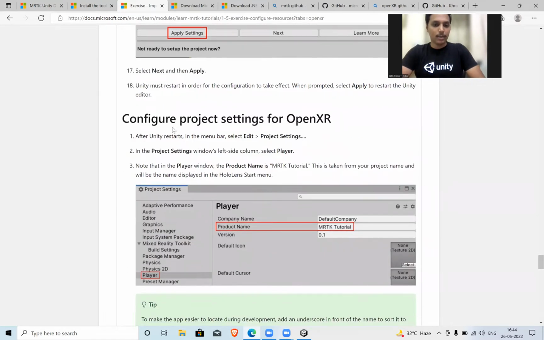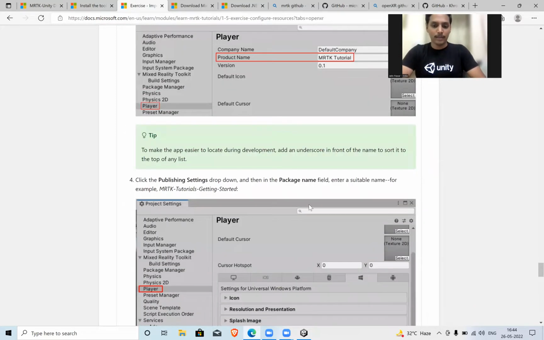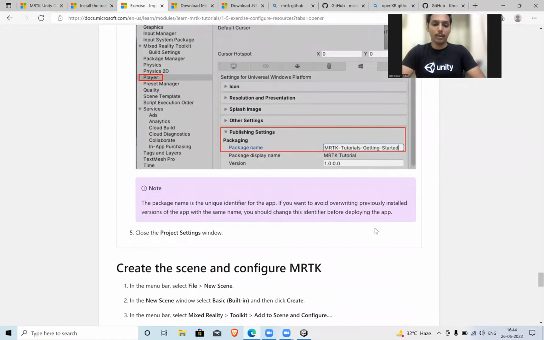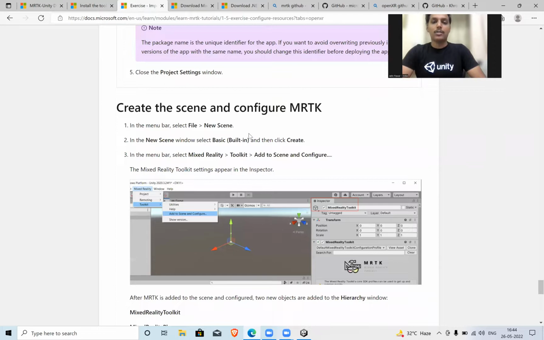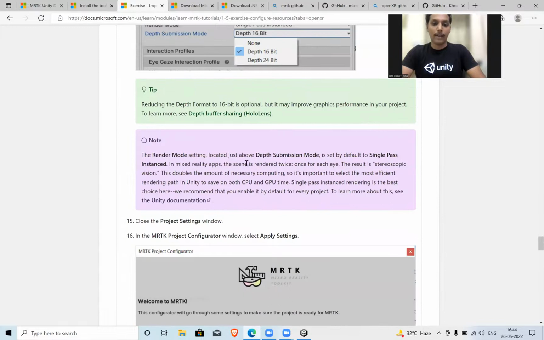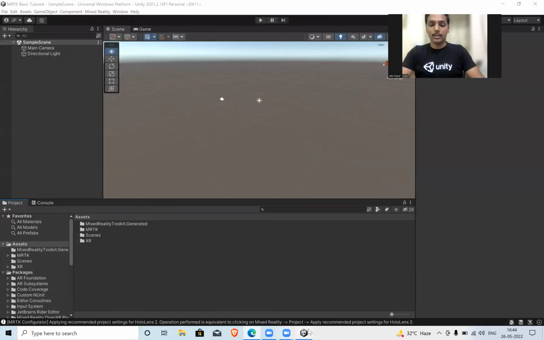Now, what it says is to configure the project settings for OpenXR. So here it is telling me to go to project settings, select player and give the product name. Product name, you can give whatever you want. It doesn't make a difference. Then it tells you to give it a package name. That also you can give anything you want. And then this is telling us to add MRTK. This will be taken care of later, but I believe till here is what you have to do to get MRTK installed, all the packages set up in your very own scene and your very own project, right?